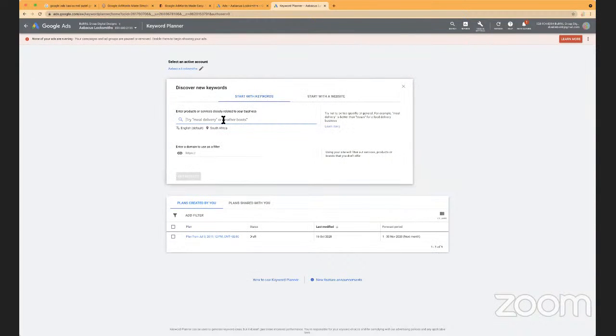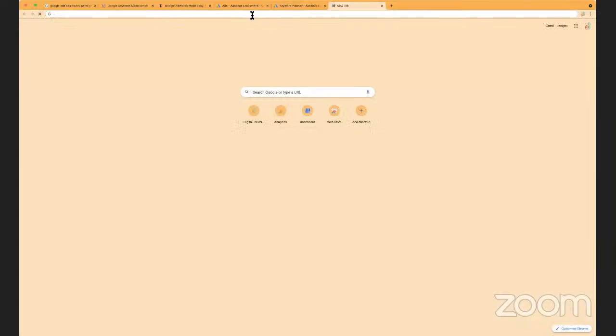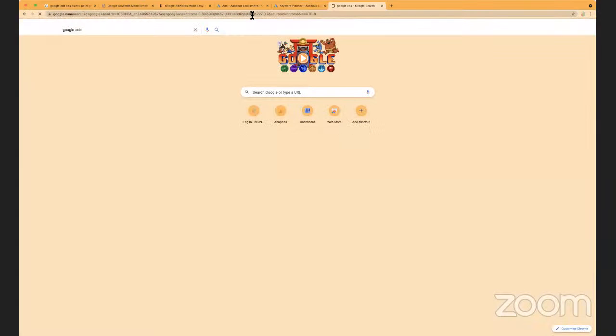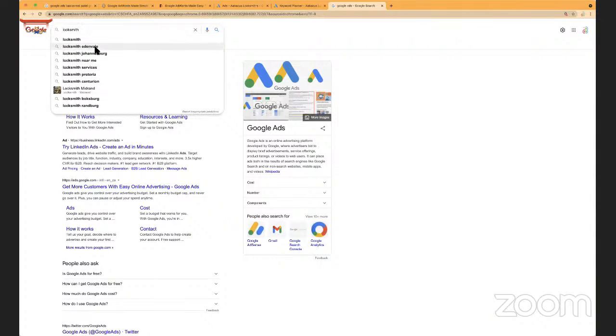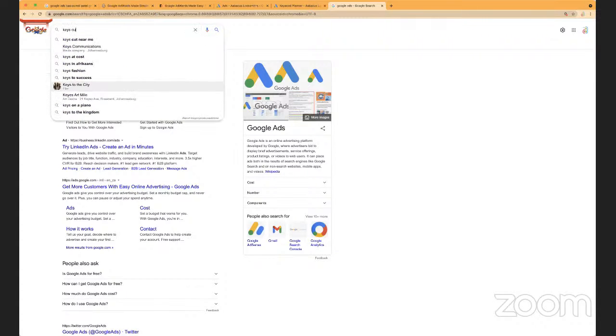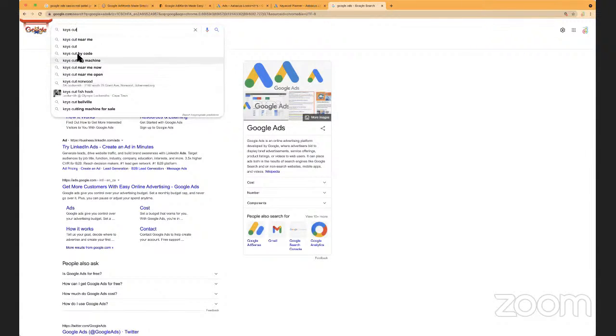So if you're not sure, we're using Abacus Locksmith again. I'm going to change a page and let's do Google. No, not that. I want to Google search. This will work. So if I want to go locksmith, obviously in the area that I'm in, these are the keywords that have been used a lot lately. If I want to do keys cut, you can see keys cut by code, machine, near me, open. So all of these are potential keywords that you can use in your planning.